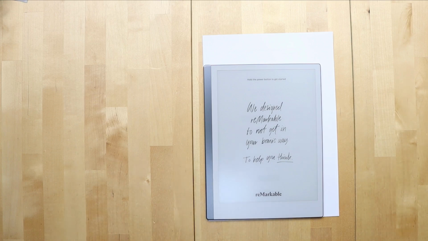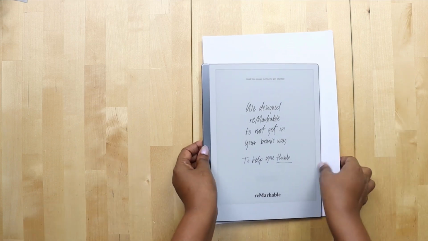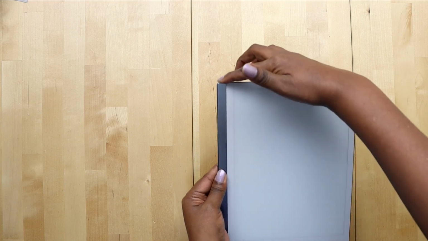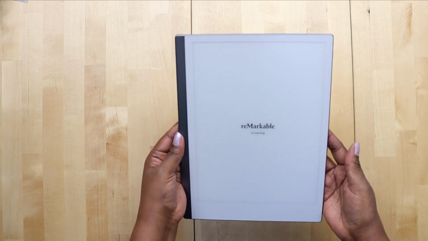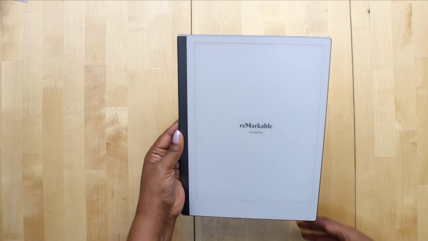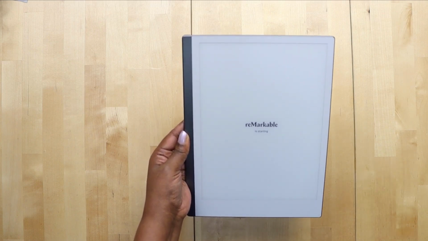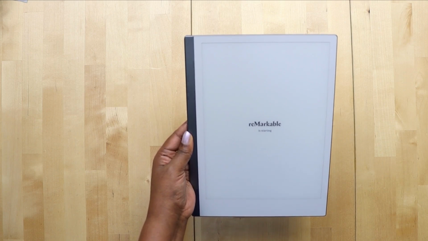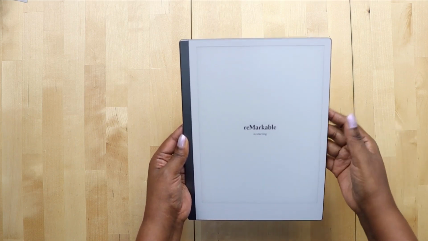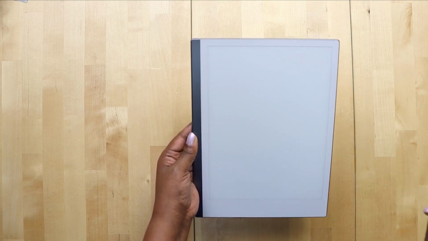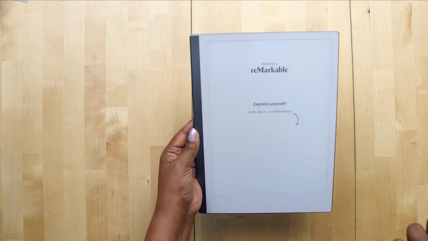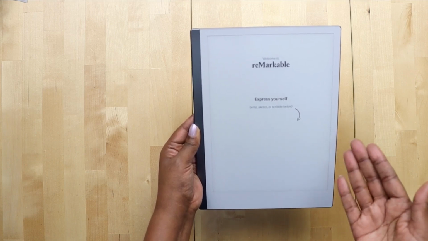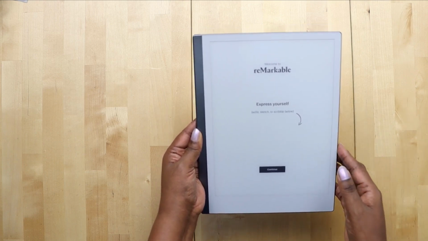All right. Let's switch it on. And hold it. It comes on, and says your reMarkable is starting. On the camera, because of the light, it looks like it's lit, but it's quite dull, and good for writing in terms of color. All right, so I'm going to write. It says express yourself, sketch, scribble below.